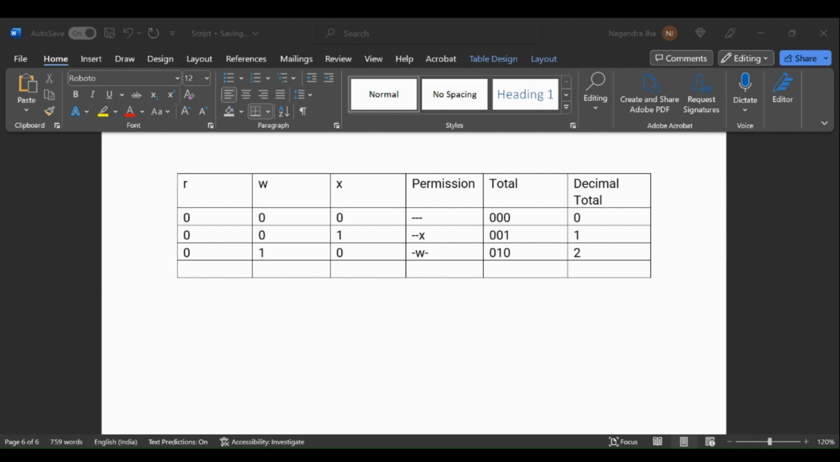Again, another one. Let's say this time the user doesn't have any read access but does have write and execute access. So 0 for read, 1 for write, and 1 for execute. Permission will look like this: hyphen w x. Again, total will be 011, and if you convert that into decimal, it will be 3.